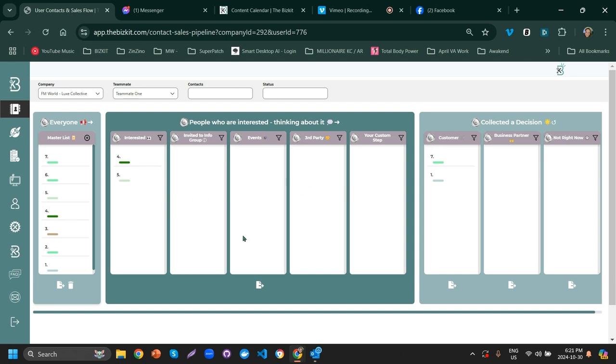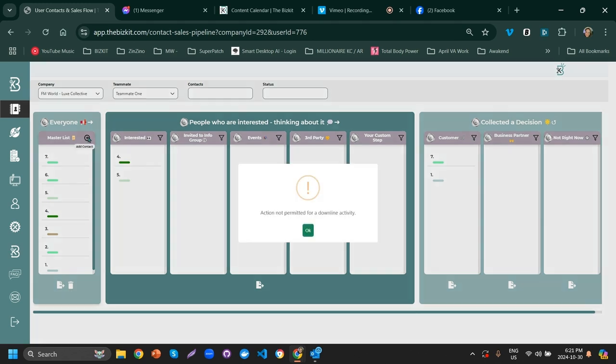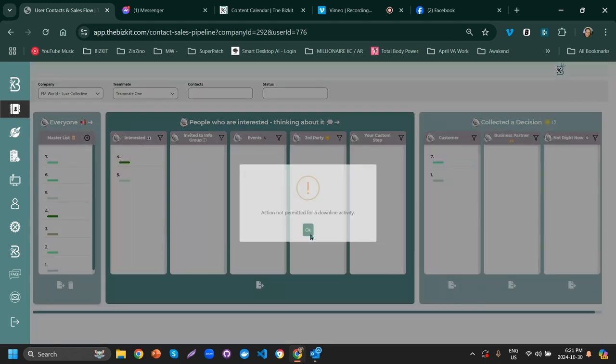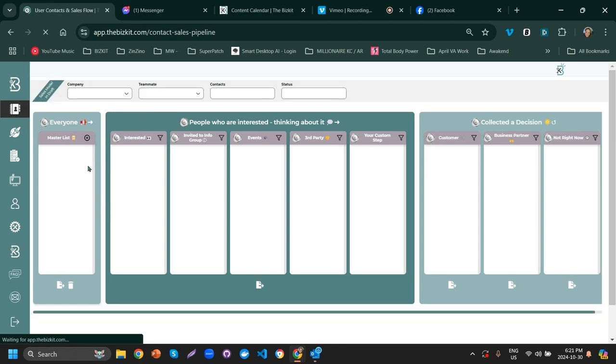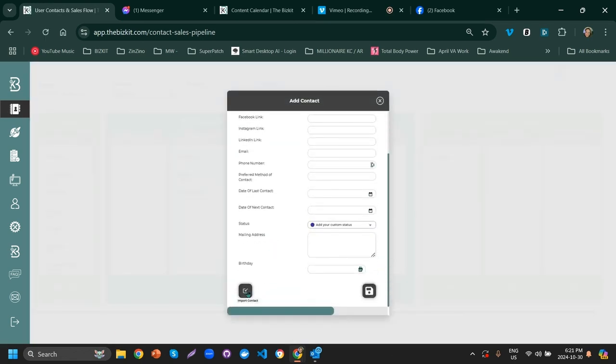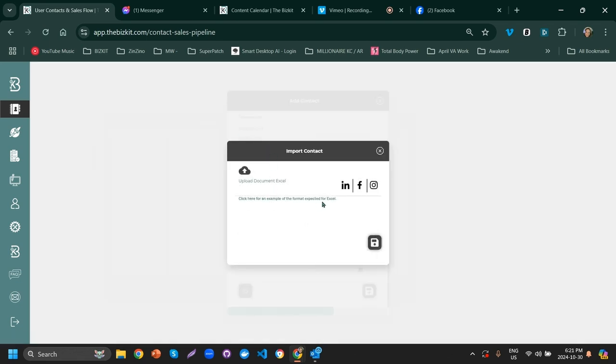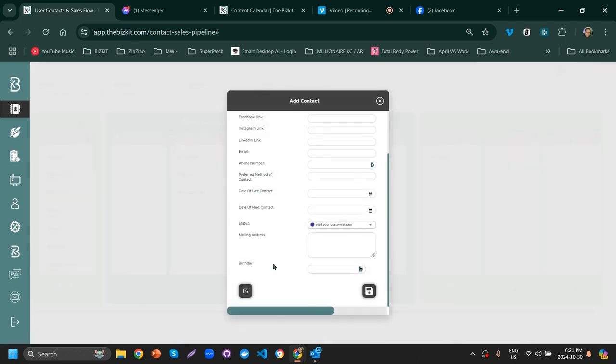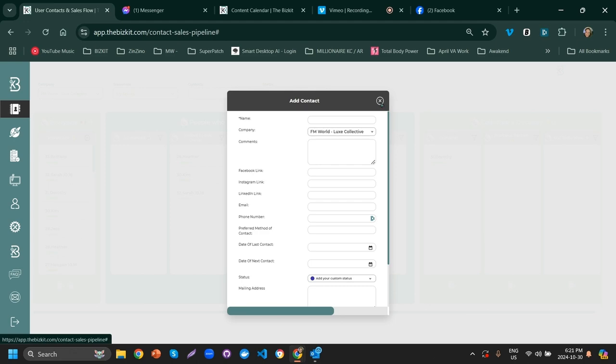You can also export your data. You can import as well. Right now, this is a downline that I'm viewing, so let me go back to my activity. Right now we're only supporting import from Excel. So if you are going to import from Excel, make sure you follow the format that's expected right here. And then you can upload mass contacts if you have an Excel document.